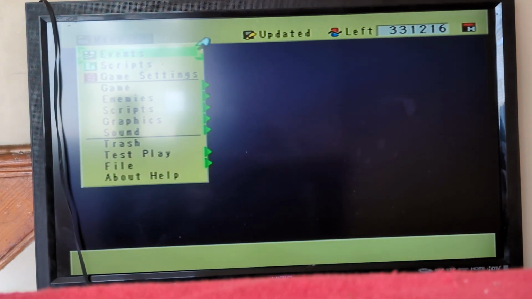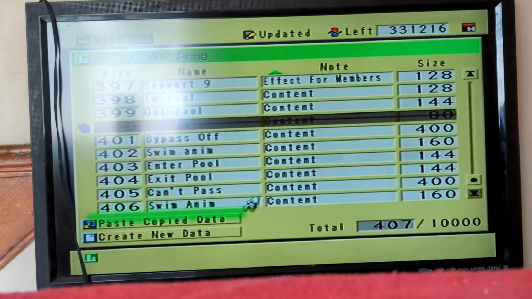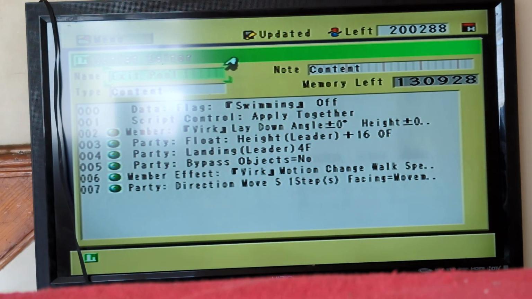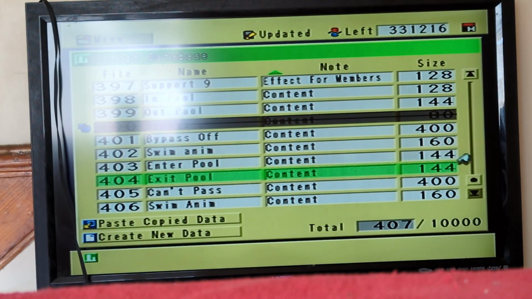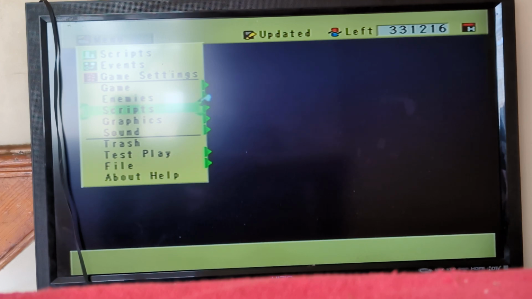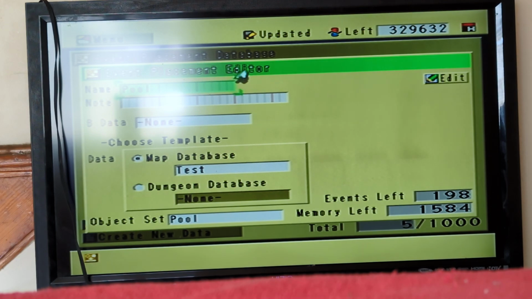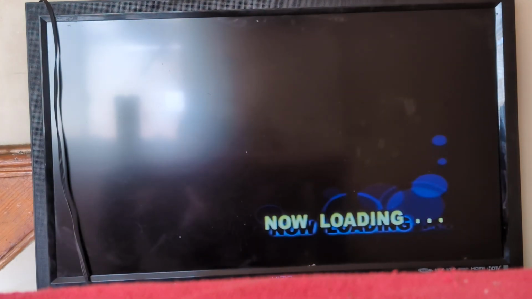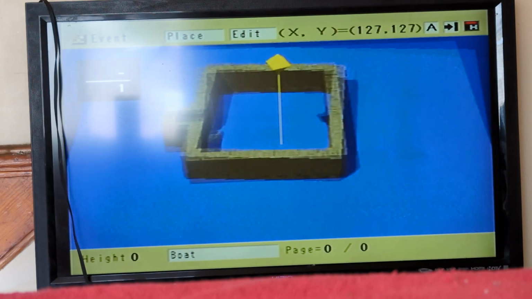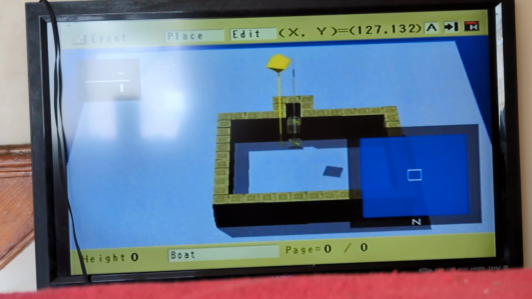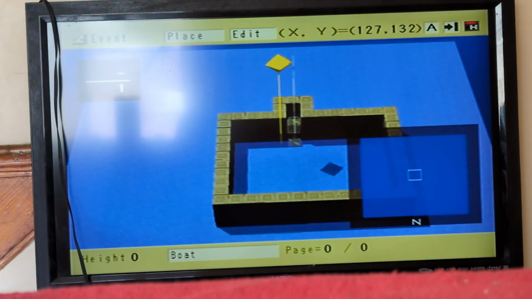I'm gonna go back into my script here because I think I forgot something. I'm gonna go to exit pool here, and once they float, yeah, that should work. There to land, that should work. I'm gonna place my events in my event placement, which I already have here under pool. If I edit that, I can delete and add things. That way I can alter the events in the map.